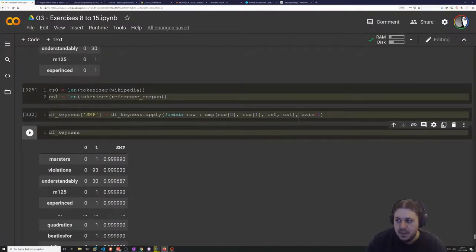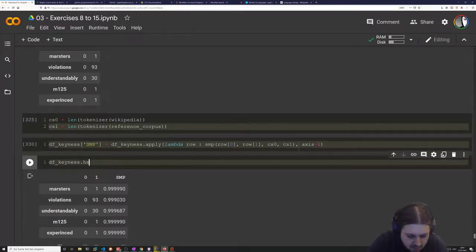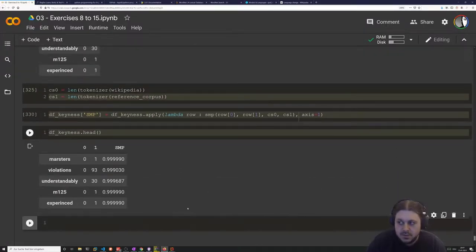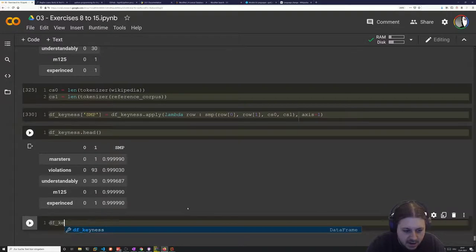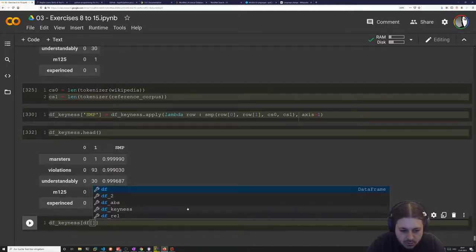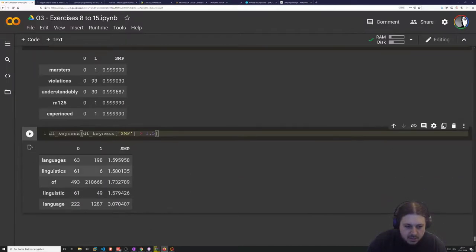And now to find actual keywords, we basically just have to sort this based on SMP. So let's do this. Let's take the data frame keyness, and in that, we are now selecting certain rows here. So we are selecting from the data frame keyness based on SMP. And let's say we want SMP values that are larger than 1.5. We can run this, but it's still not sorted.